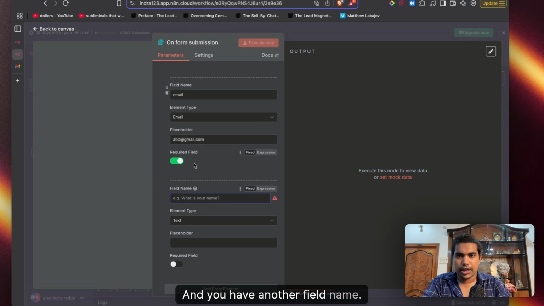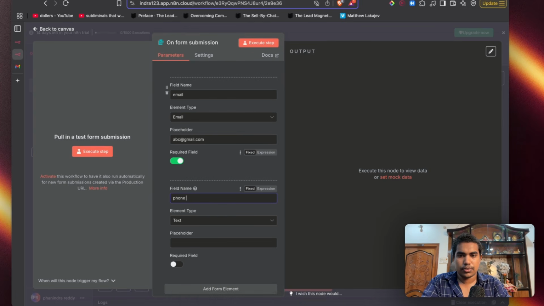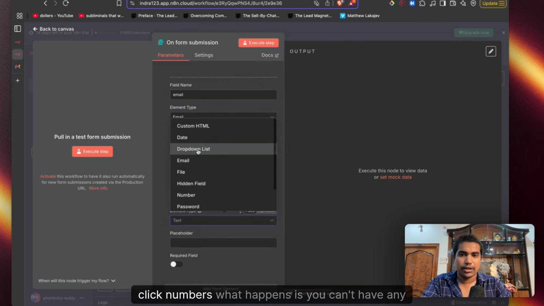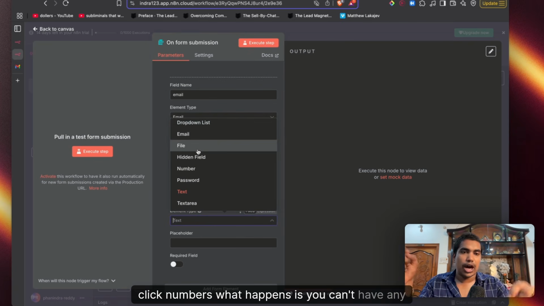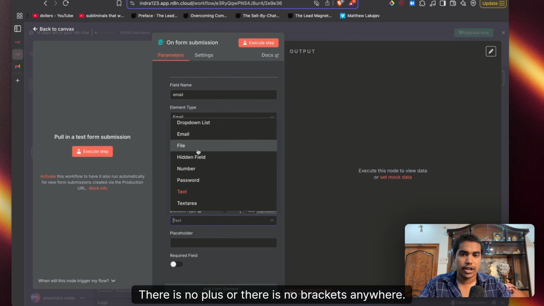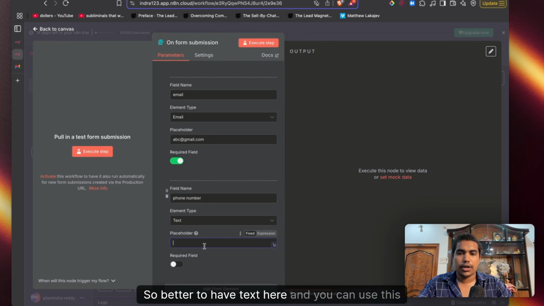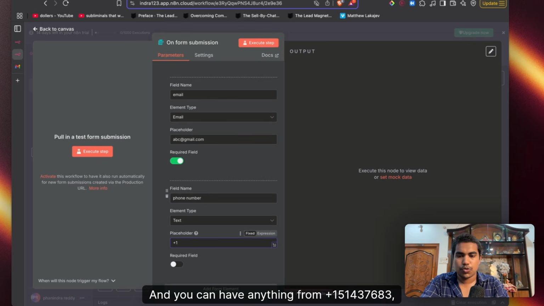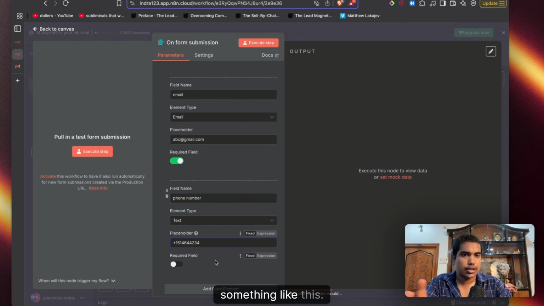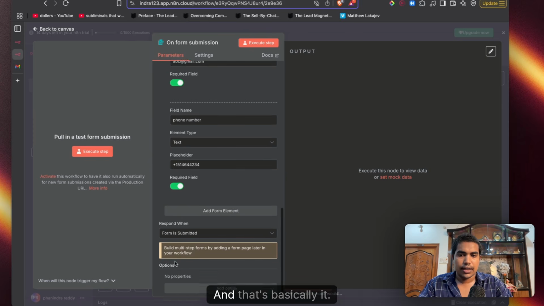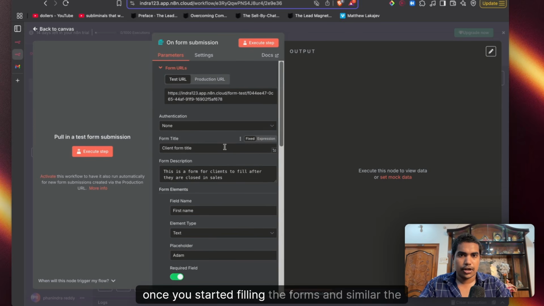And you have another field, the phone number. Here numbers are pretty tricky, because if you choose number, you can't have anything other than numbers. There is no plus or brackets anywhere. So it's better to use text here, and you can have anything from +1, 514, 37683, something like this. You can give what the placeholder value should look like, and required field. And that's basically it once you start filling the forms.